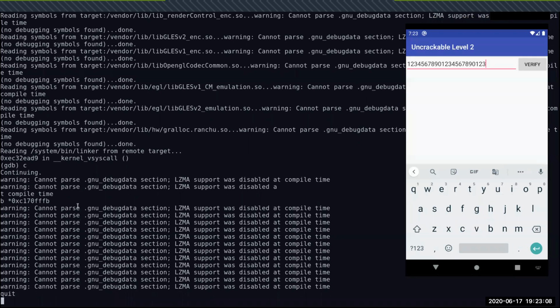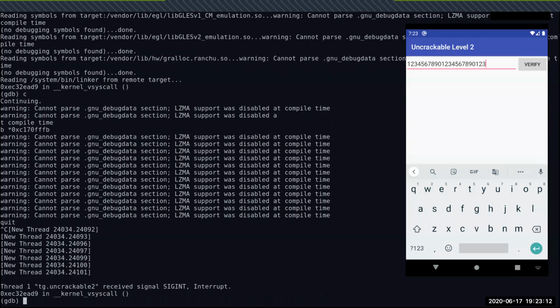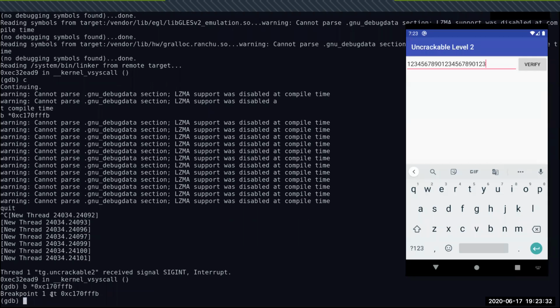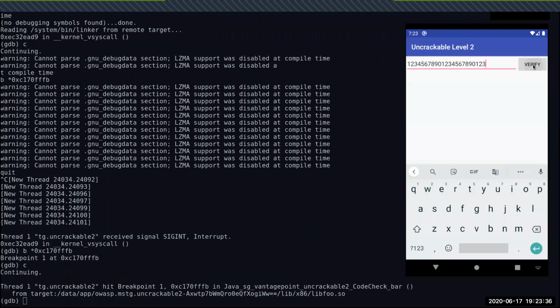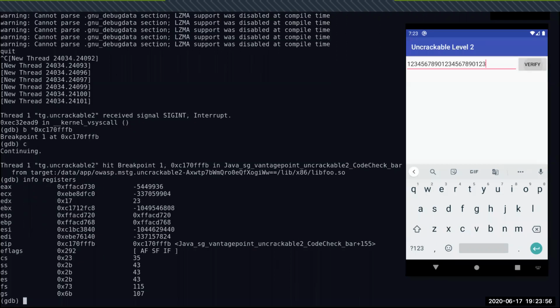I think I have something wrong with my GDB. Yeah. So now there was another process attached to this shell. I don't know why. So I have just clicked Control C. So yeah, now we have hit the breakpoint. Let's see what the variables are with a simple command, info registers. So this is how our registers look. We need to find out which registers are used for comparing the secrets.